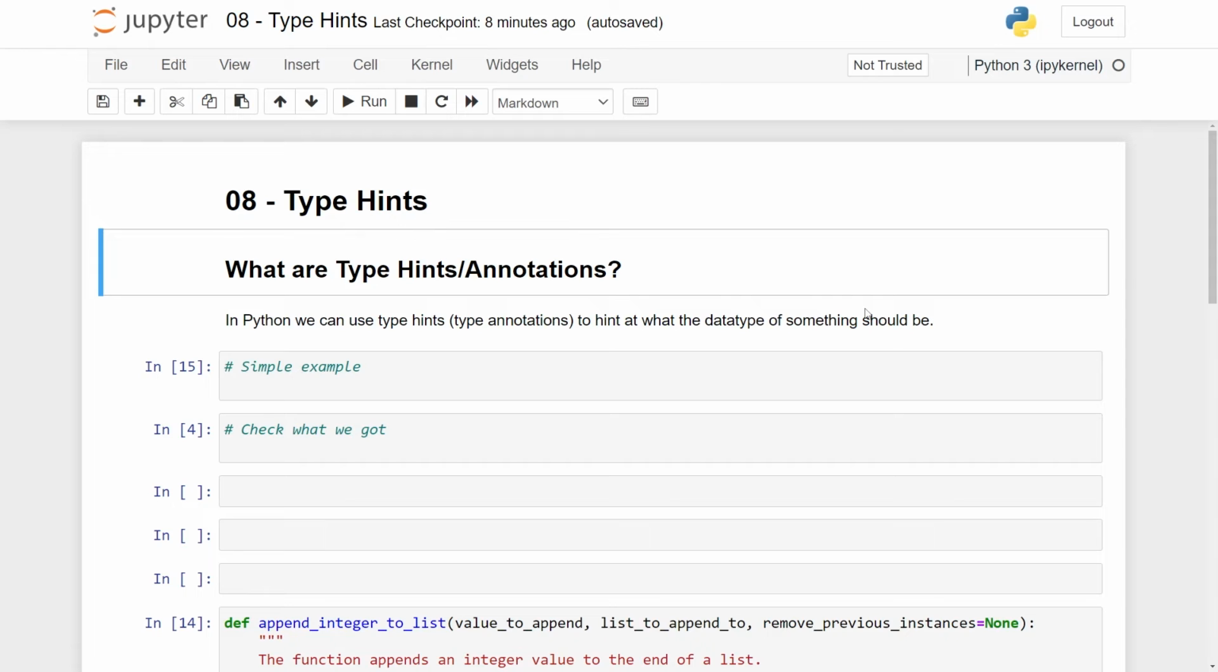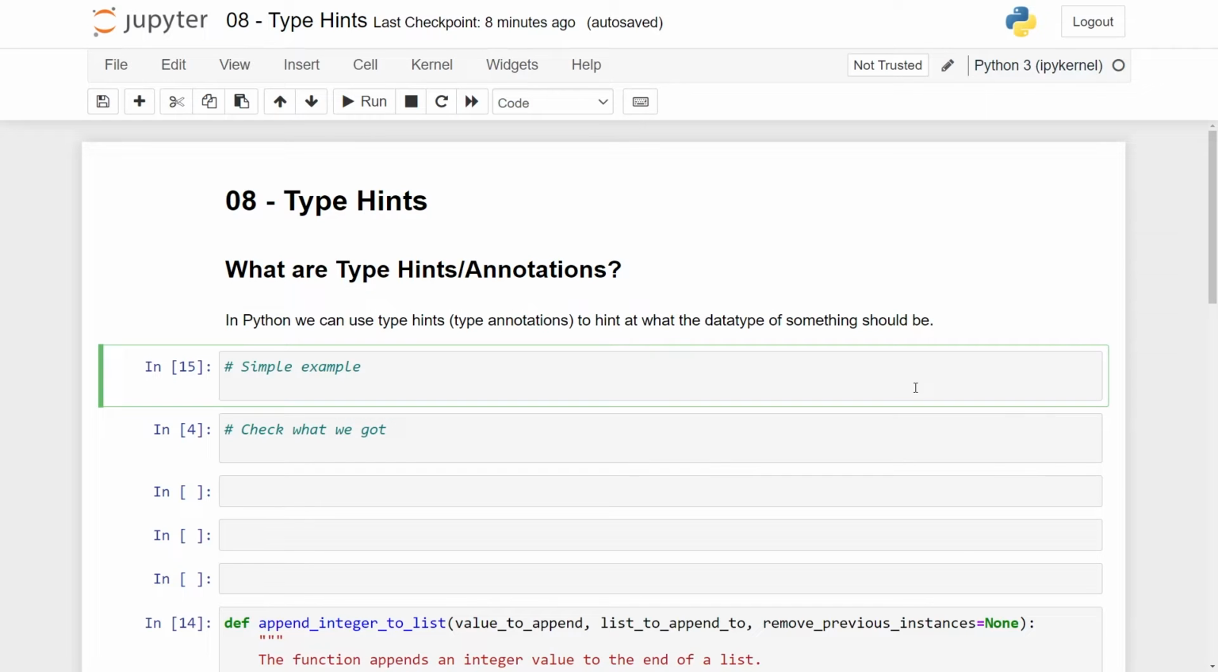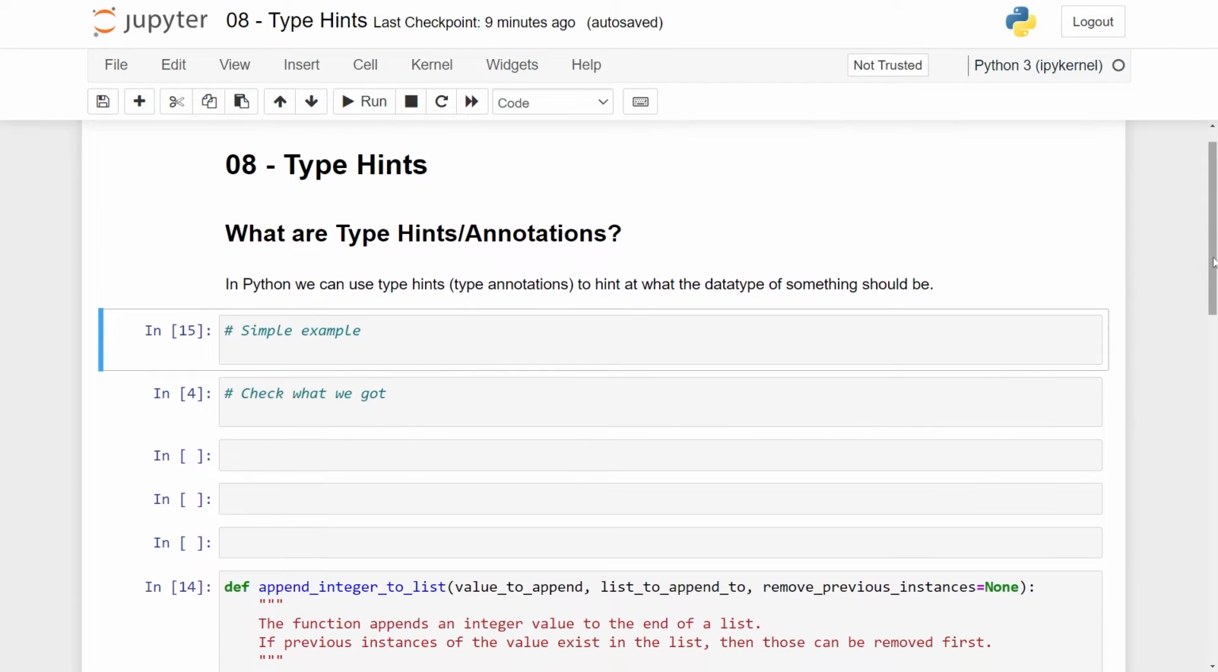So here we are in the notebook. As I said, in Python we can use type hints, or what's called type annotations, to hint at what the data type of something should be. To motivate this, let's see what could go wrong by just not using type hints at all. Down here we have a function called append integers to list. It takes some value to append, a list to append to, and finally a parameter of whether you should remove previous instances of the value in the list. Let's see how this works by trying it out.